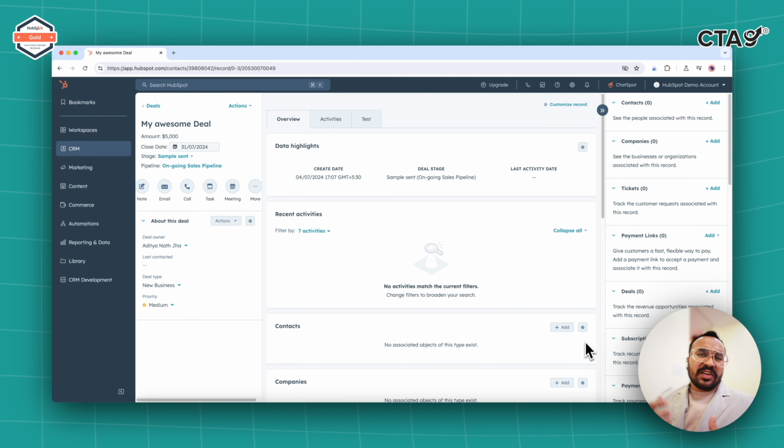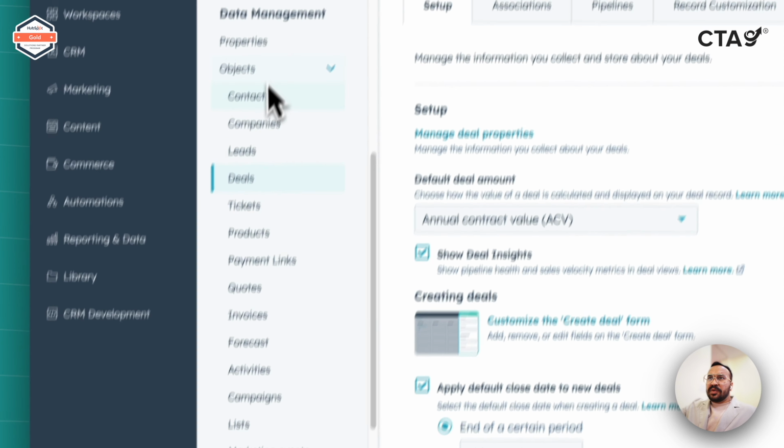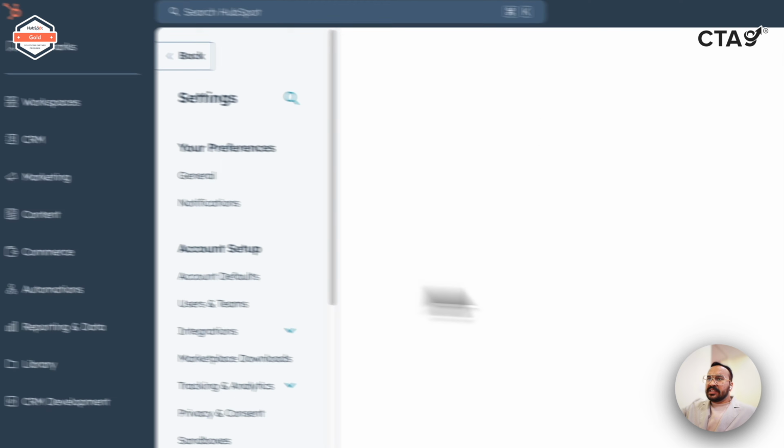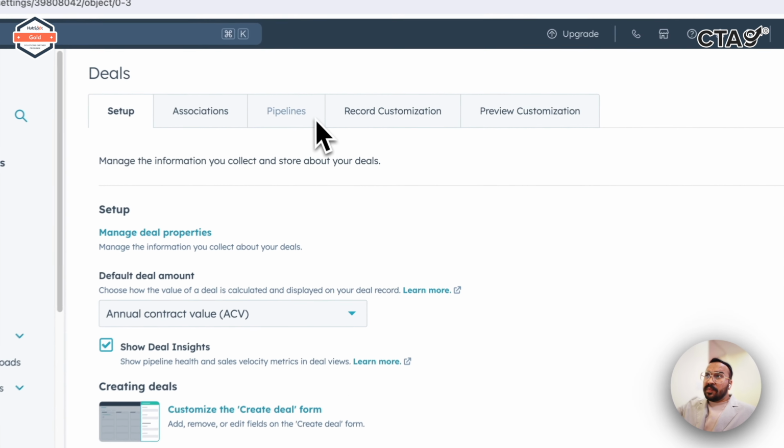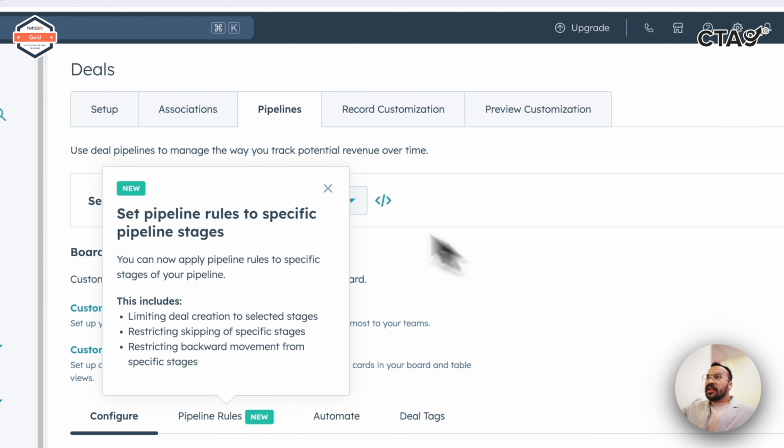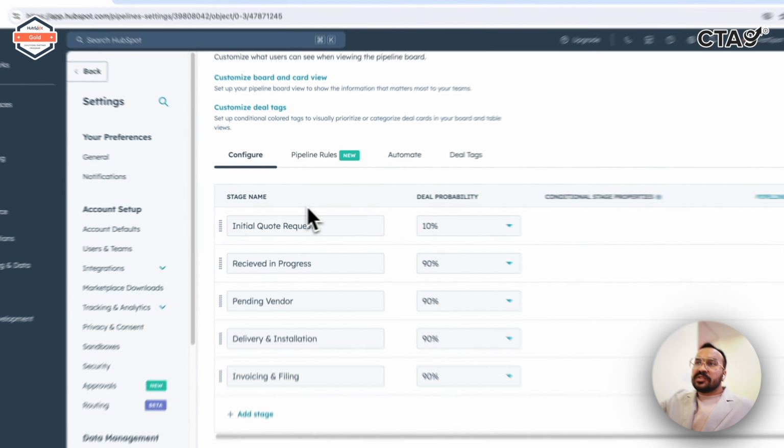Now, what you also need to do is understand deal stages. Deal stages represent the different phases a deal goes through in the sales process. You can customize deal stages to match your pipeline settings by going to settings, click on the settings icon on the top. Here on the left, go down to objects and here go to deals. Here, what you need to do is click on pipelines, and here you can customize the pipeline rules to specific pipeline stages, and you can also see the stage names.